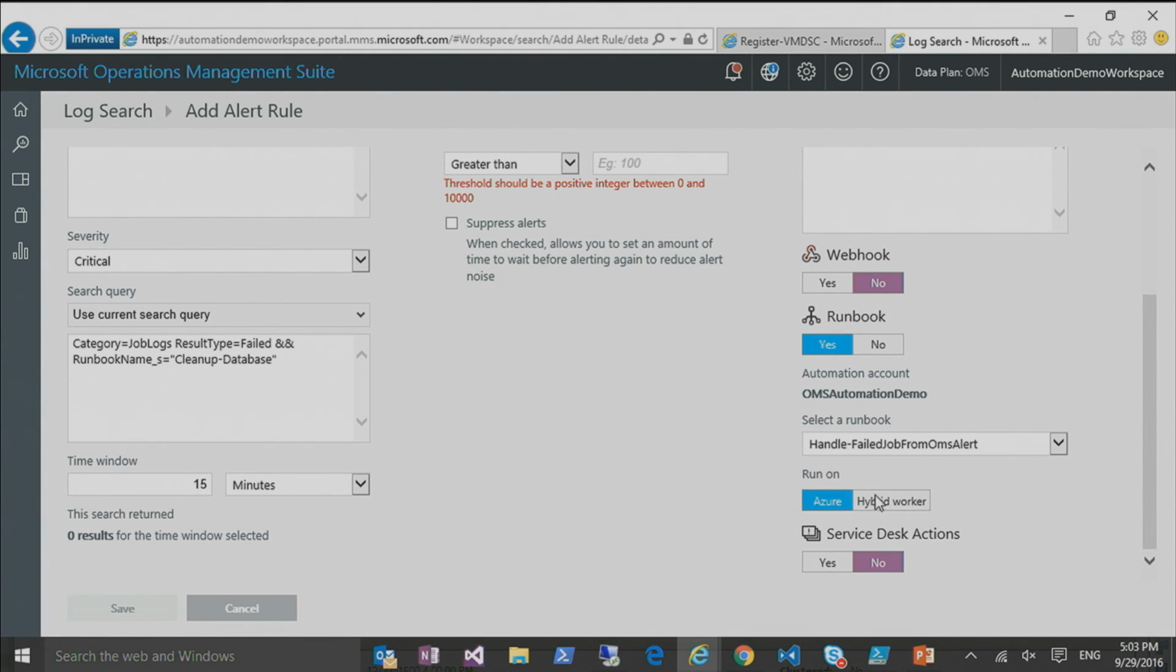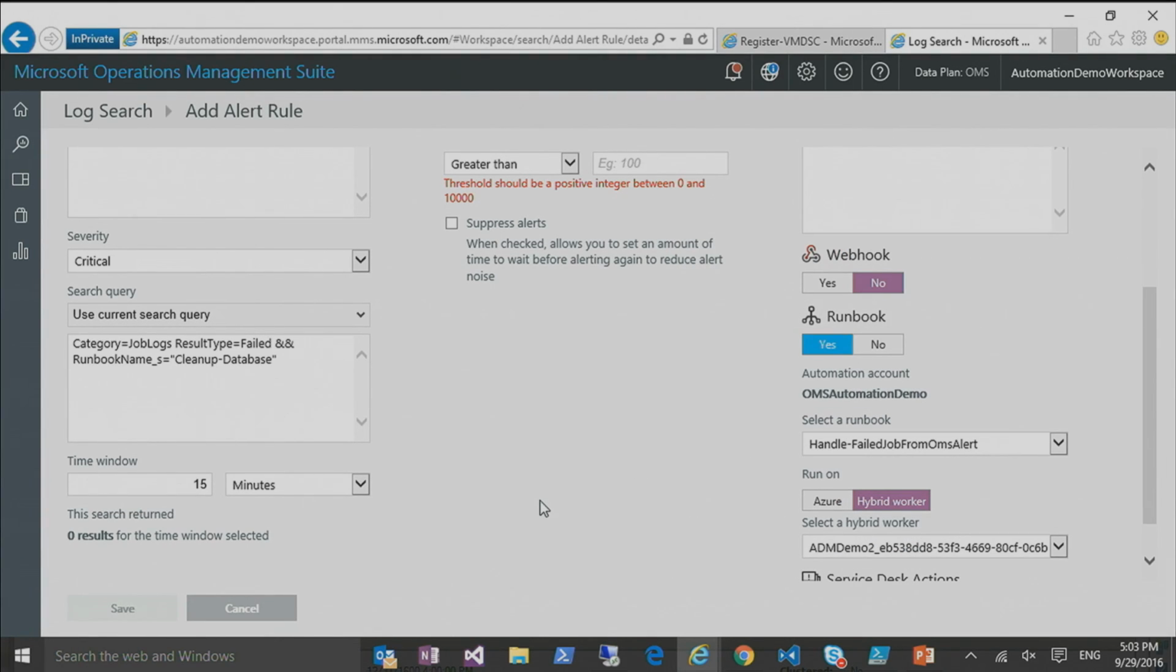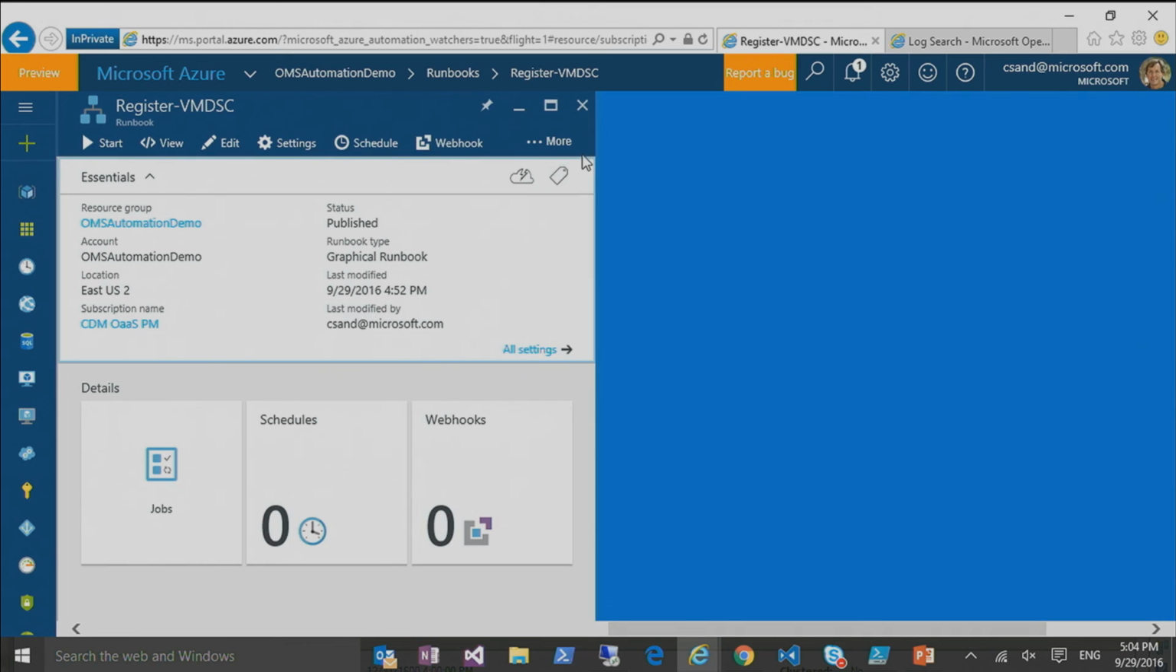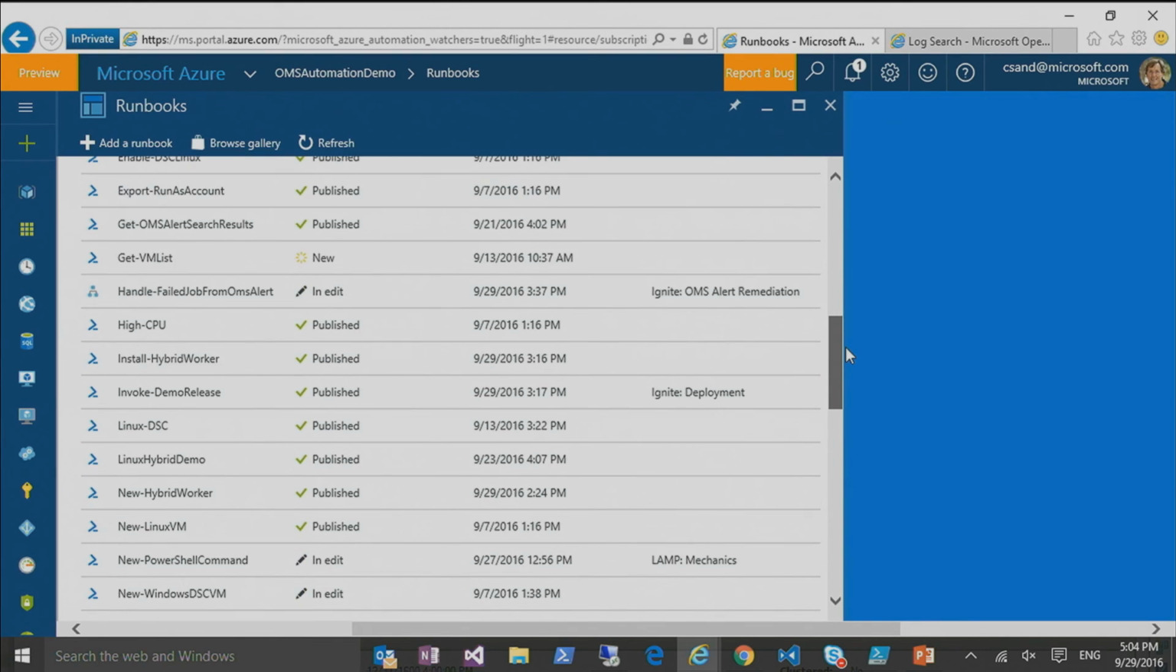You can run it either in Azure or you can run it on a hybrid worker if you want. You can pick one of your hybrid workers to run it on. And again, this gets to the whole idea of being able to run things right within your data center on the workers themselves and remediate problems. But let me go now to, let me switch back over here for a second, and just show you that runbook really quickly.